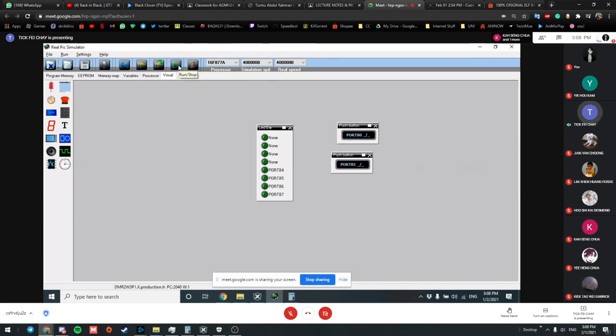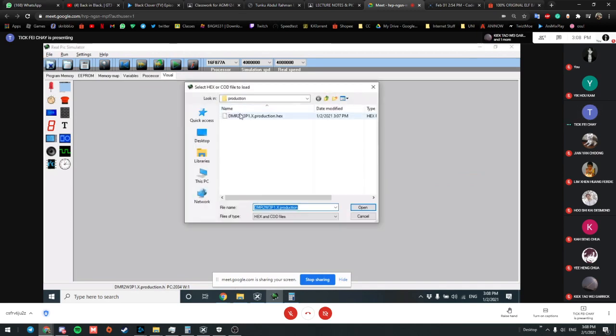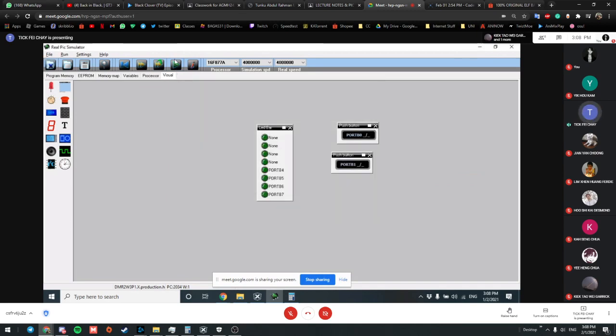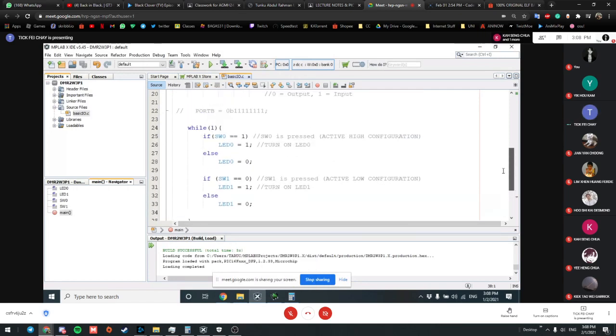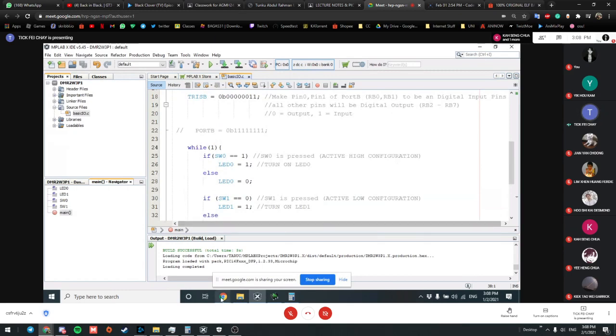Then if done, you try to run, load the hex file. Once you load the hex file, then you run, then you try. I get my LED at port B6 turning on whenever I press the push button of RB1. That means the program is okay. Everything is fine here. So far at your side, okay?